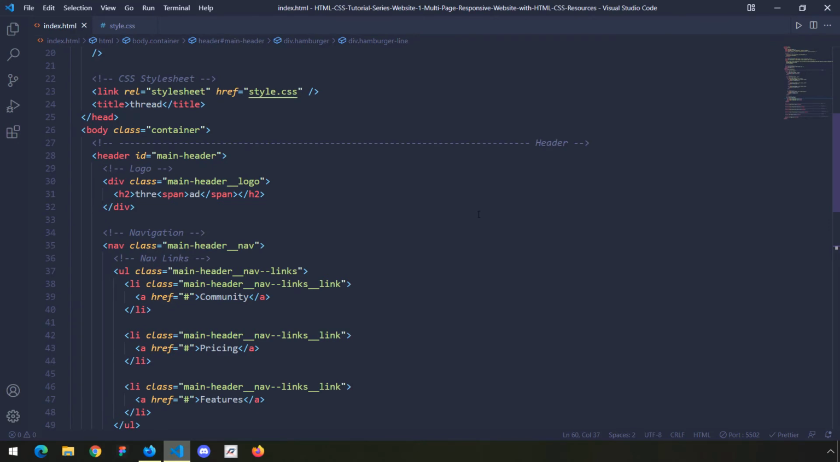Now, the way that I go about creating websites, and I think this is a good way to design and develop your websites, is that I go section by section. So it's not like I go ahead and create the entire HTML code for the website and then jump into CSS.